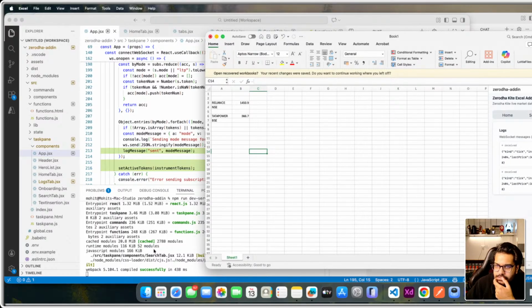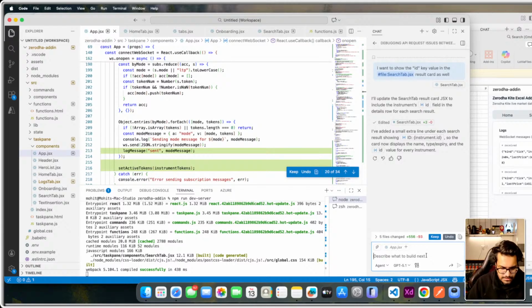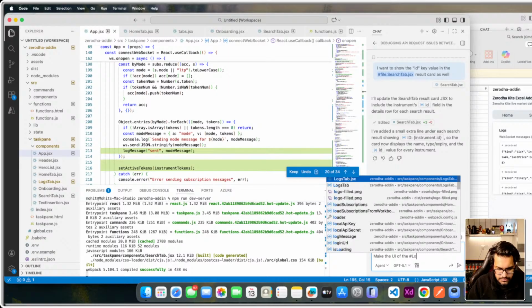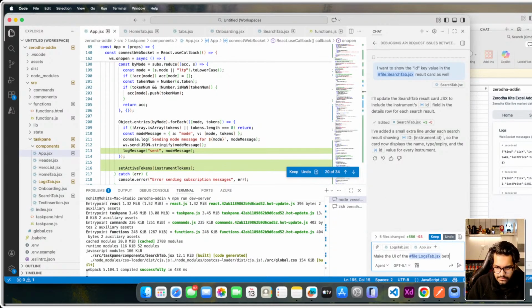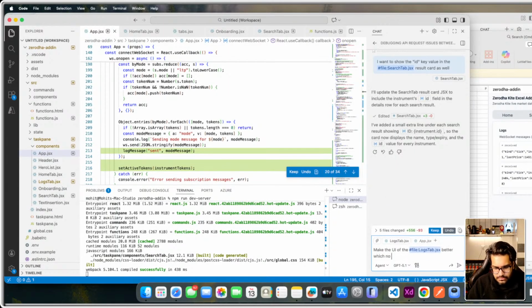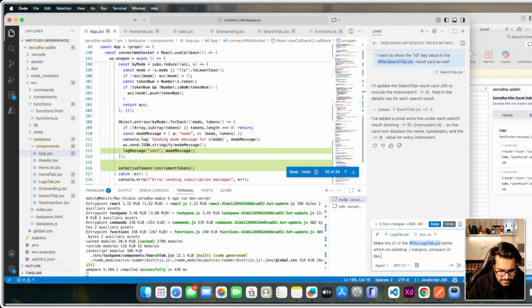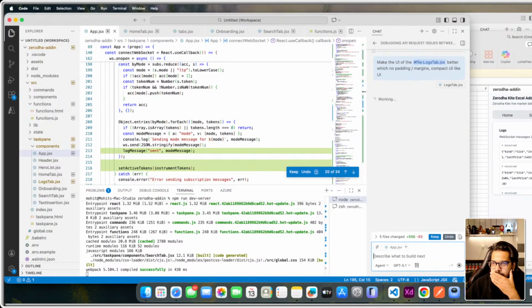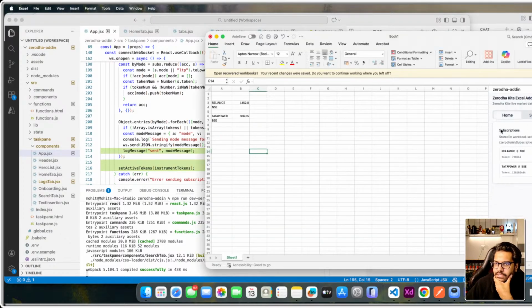The logs are done. I need to change the log UI. Make the UI of the logs better with no padding or margins. Compact, CLI-like UI. That's fine. And this will be done. I will do the same for home, so it takes less space.